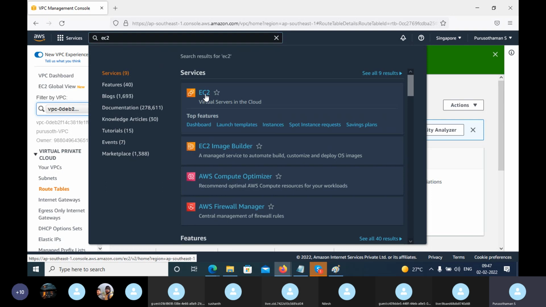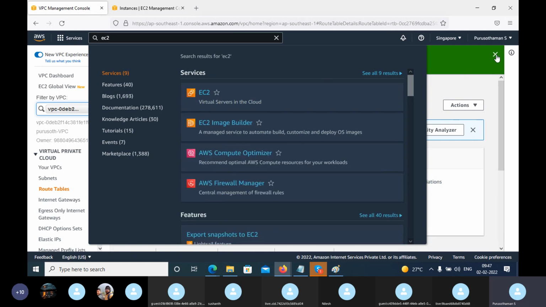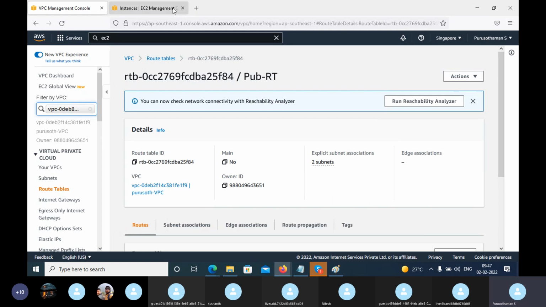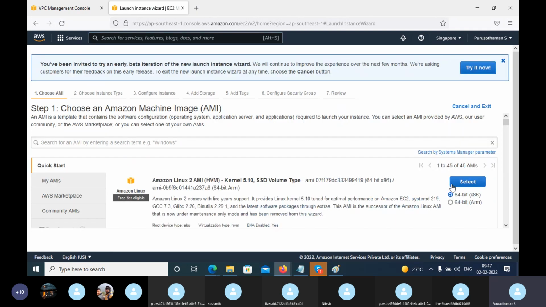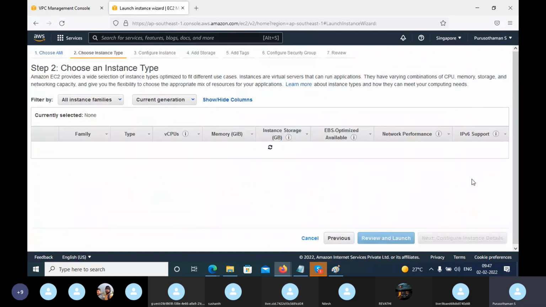EC2 is a server. It is a VMware kind of server for your AWS. I will cover what EC2 is and how we can create these things in the EC2 class very deeply, so don't worry about it. First, for testing purposes, come to this EC2 page and hit the launch instance tab in the top right. Select the first one, Amazon Linux 2.